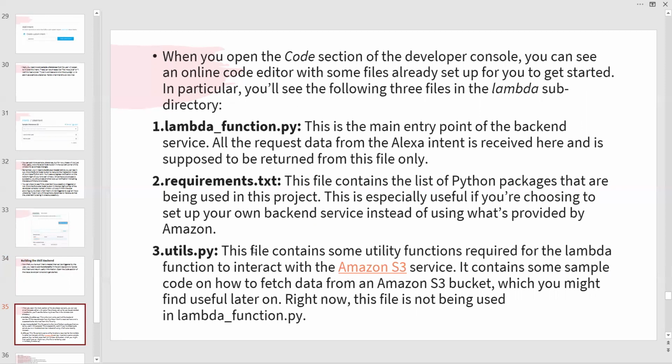In particular, you will see the following 3 files in the Lambda subdirectory. Lambda function Python. This is the main entry point of the backend service. All the request data from the Alexa intent is received here and is supposed to be written in this file only. Requirements text. This file contains the list of Python packages that are being used in the project.